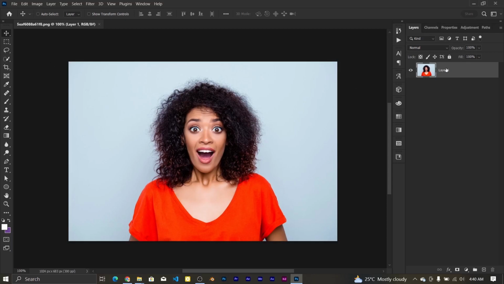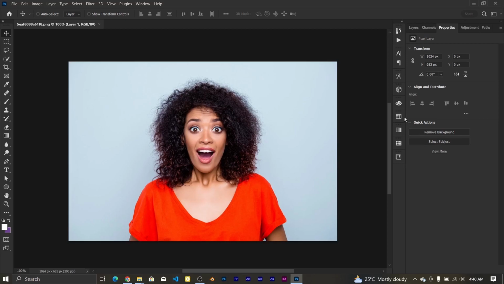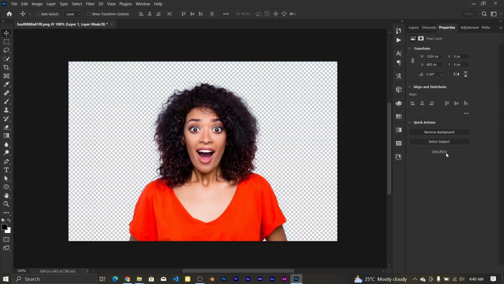So now click on your layer, go to your properties panel. That's one of the fastest ways. Then you see this in your quick actions. Sometimes your quick actions might not be open, so you have to click on this icon here to expand it. So these are the two options available: remove background and select subject. If I click on remove background, Photoshop's AI is going to do its thing, and it is called Adobe Sensei. So Photoshop AI is taking a look at the image, and voila. This is the background removed for you with Photoshop AI with just a single click.